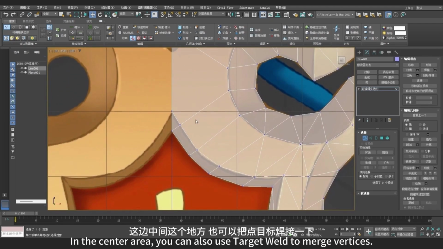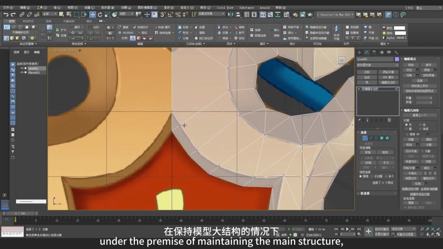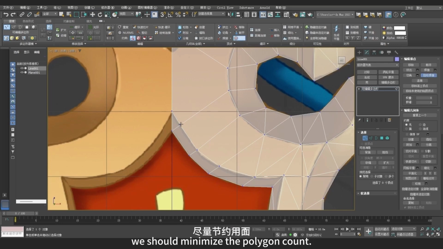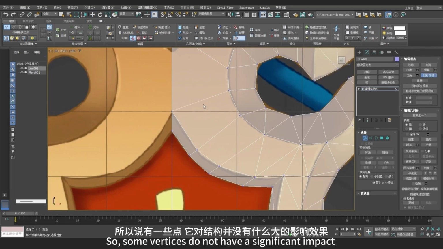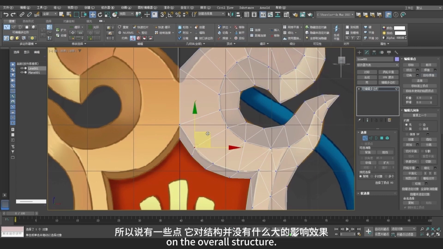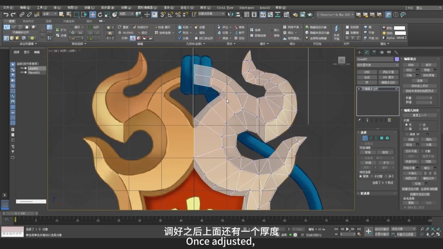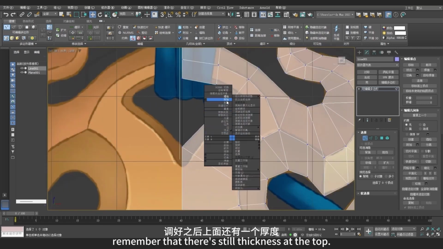In the center area, you can also use target weld to merge vertices. As we discussed earlier, under the premise of maintaining the main structure, we should minimize the polygon count. Some vertices do not have a significant impact on the overall structure, so we can simply reduce the number of edges in those areas. Once adjusted, remember that there's still thickness at the top.